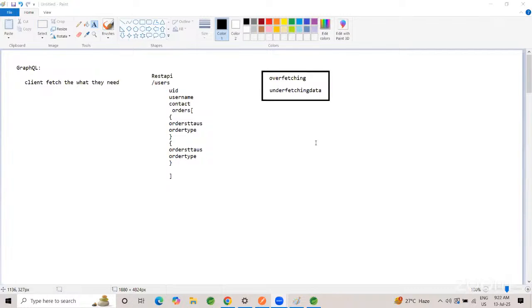So let us do one thing, a small example. First we'll develop a REST API, so we'll understand the problem. Then we are going to convert that REST API into GraphQL. So which do you prefer? Can I directly go for GraphQL, or first the REST API, and then we'll go to GraphQL? First REST API.